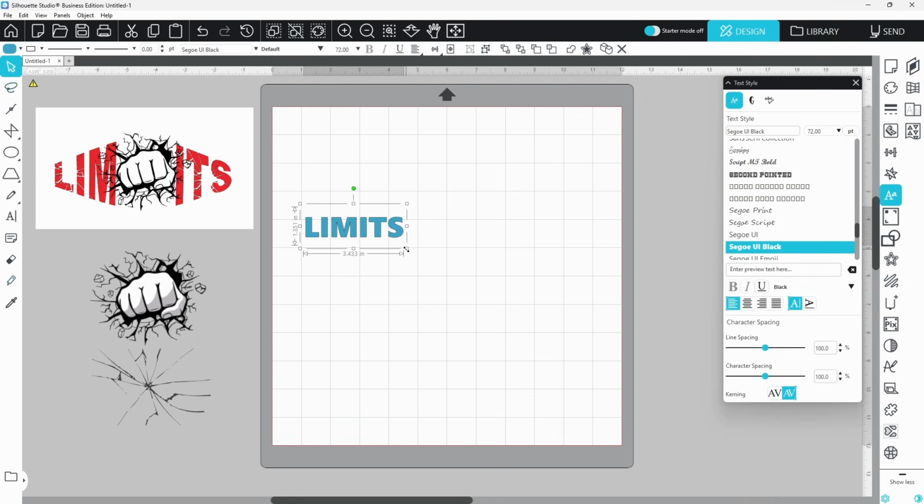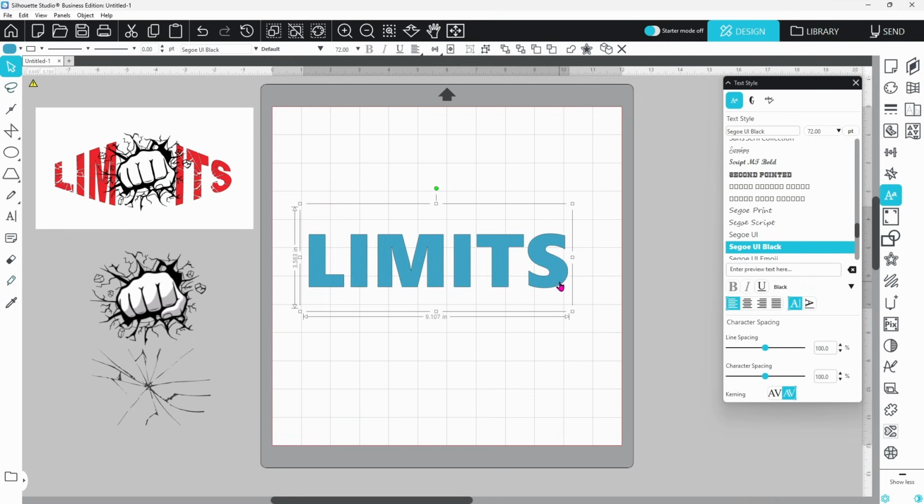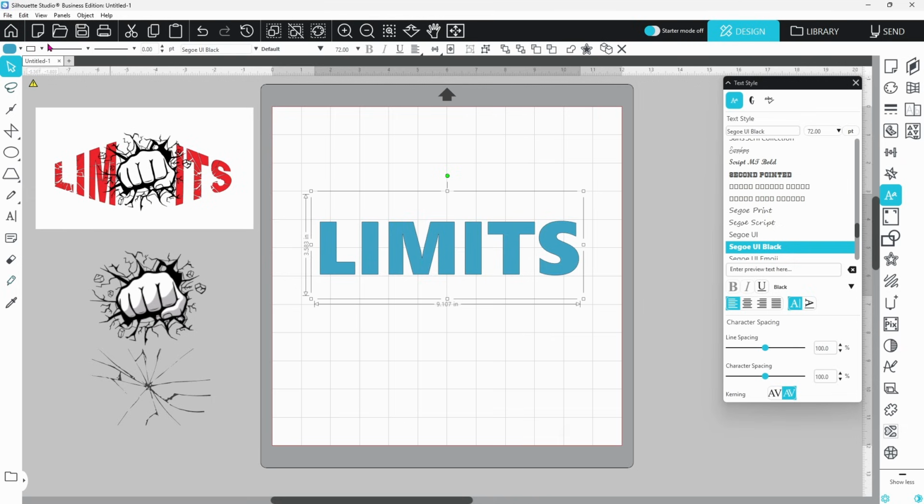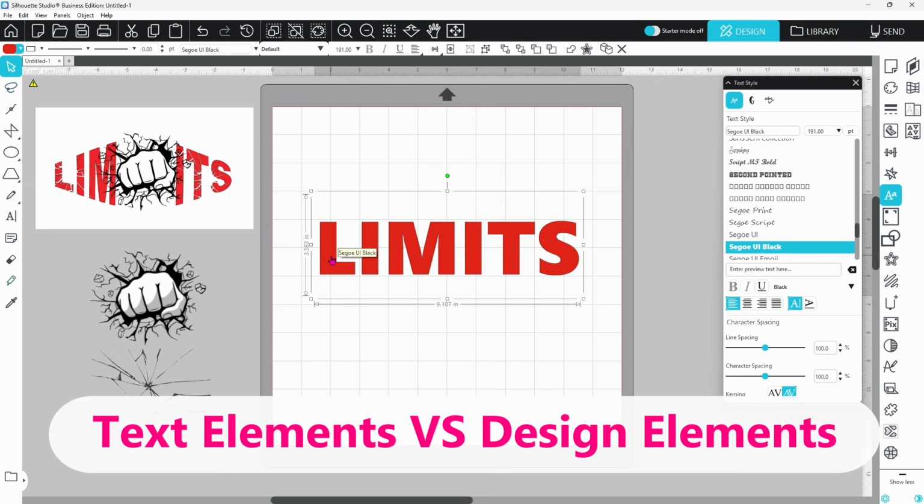We are going to stretch this out now so everyone can see it a little bit better and set the color to red. We will have to ungroup these letters because I have the first three on one side, the last three on the other side. But you need to be aware that as soon as you ungroup this, it will no longer be a text element. If you hover, the name of the font will no longer come up. Once you ungroup, it becomes a design element, not a text element.